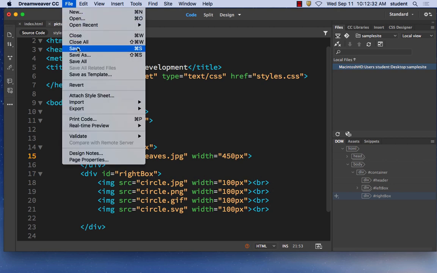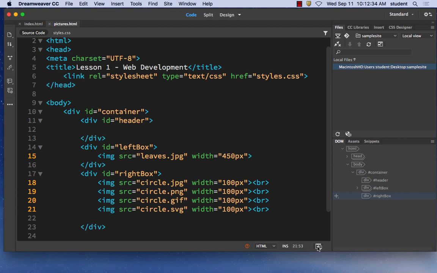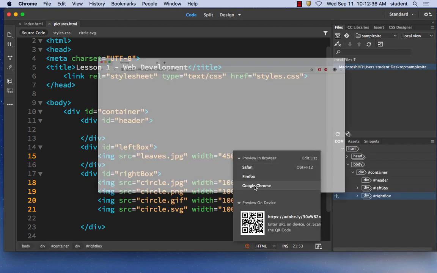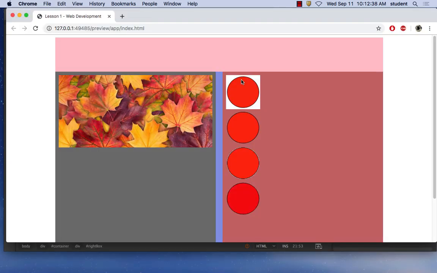So if we look at the code now and we preview it, you should have four circles. Remember, the JPEG doesn't have a transparent area. That's what it looks like. Usually I don't say this, but the PNG looks really good. It has a nice soft edge to it, right?